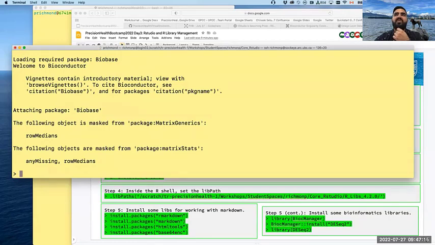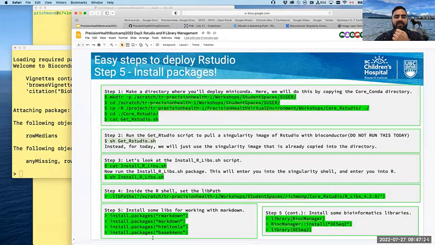Do you have the same R Bioconductor image? Oh, you probably spelt it wrong.